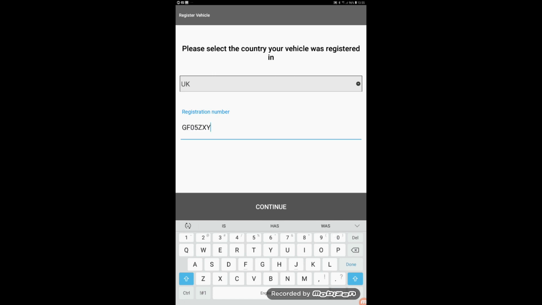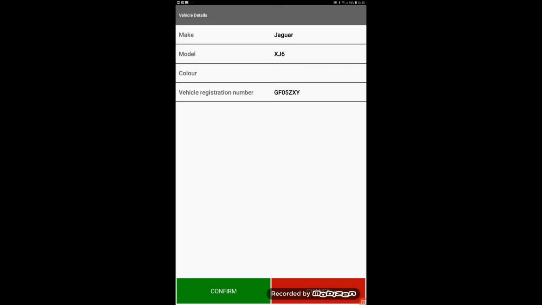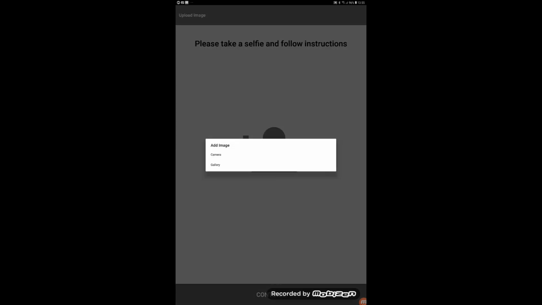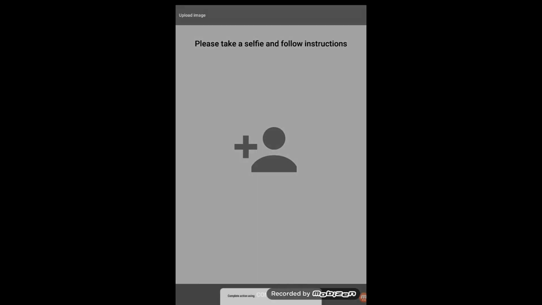And when we click continue, that then goes off to the European Database API so that it can validate the information, and you can see that it's come back with a result. If it doesn't come back with a result, then it would ask you to fill in the details manually. So we just go confirm. The next question is to upload a selfie. Okay, and then we'll just go gallery.